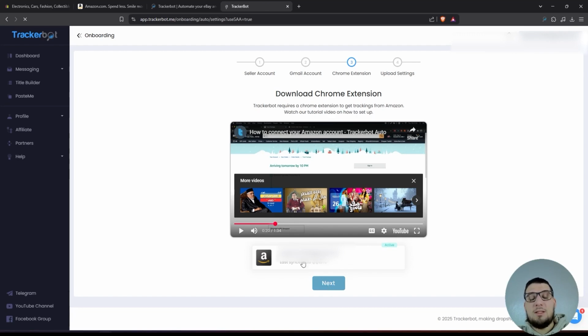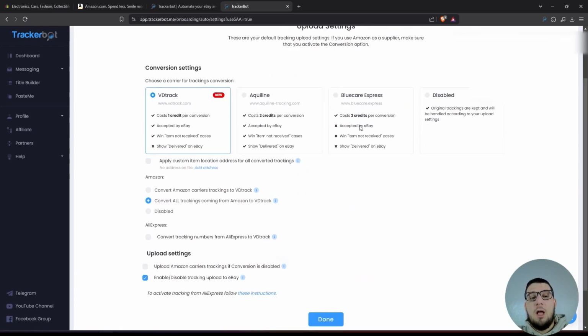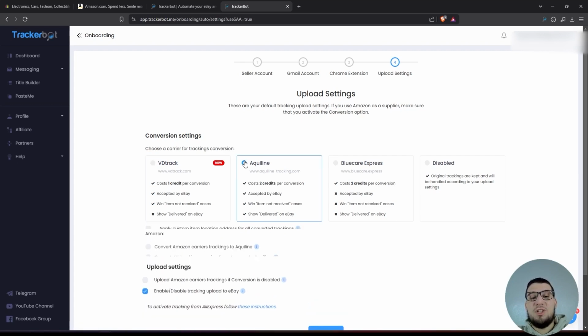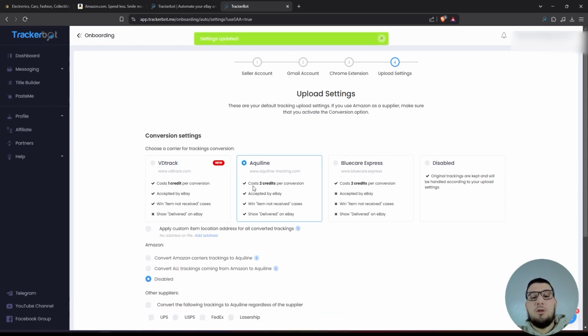I'm going to click on next, and then right here we have the conversion section. As I explained in the previous lesson, Amazon will not give you a valid tracking number for eBay. So that's very, very important. This is one of the main reasons we are using this. So what we can do is basically use one of those options. Keep in mind, the best option is Aqualine right here, which uses 2 credits. I'm going to explain this in more depth in a little bit.